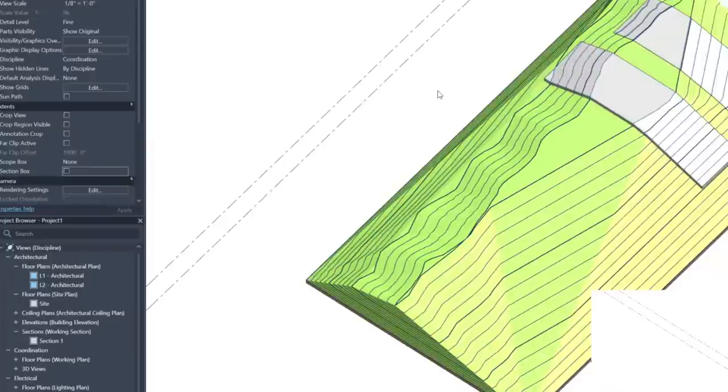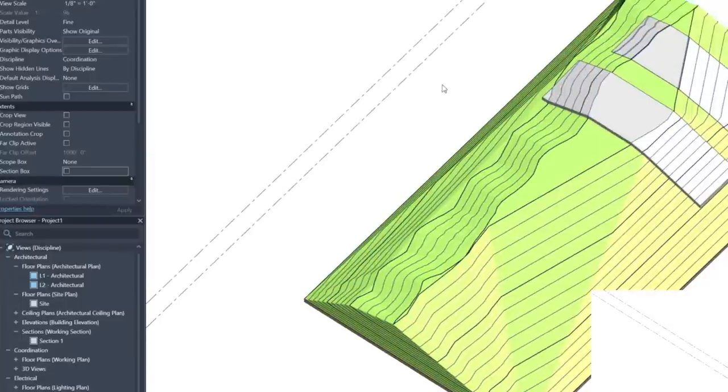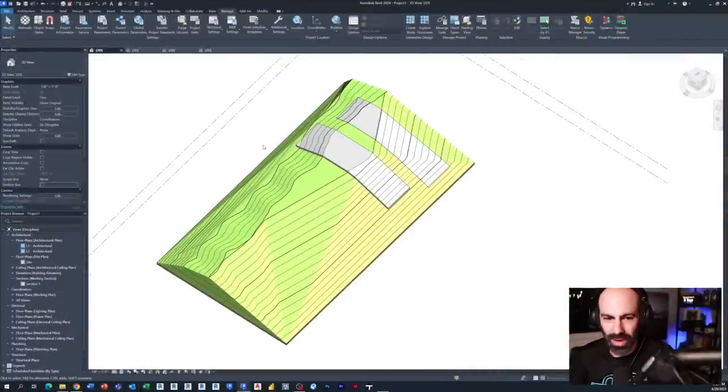First I'll show you the out-of-the-box Autodesk suggested way. Here, I hit the zoom button there. I'm not on with the guests. What am I doing?